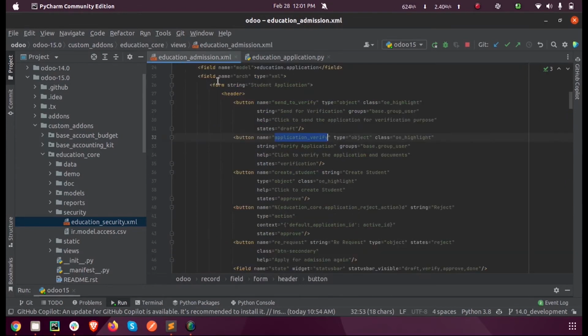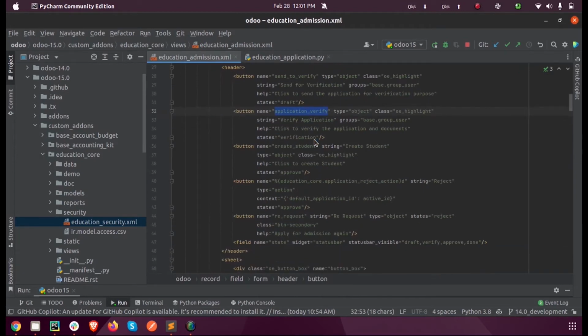So in the XML part, while defining that button, you can see my function here is application_verify. This is the button for that function. This button can be defined as type object also, or type action, but that does not satisfy our condition here. So we'll have to define it as type object and a class in order to give the style for the button, and this string parameter will hold the value which will be displayed on that button.